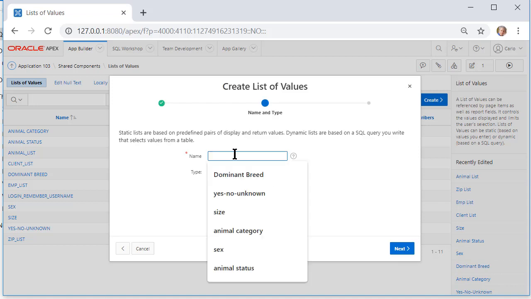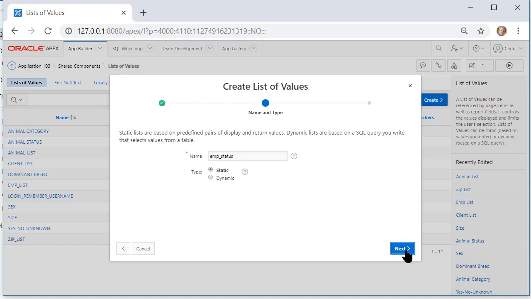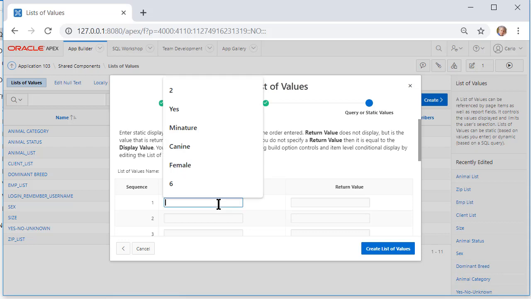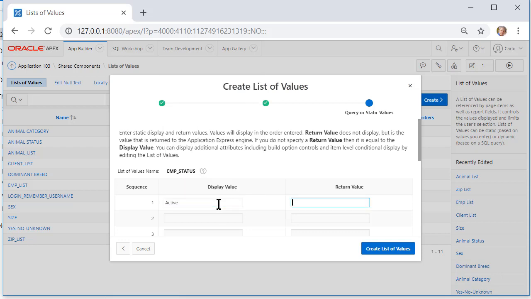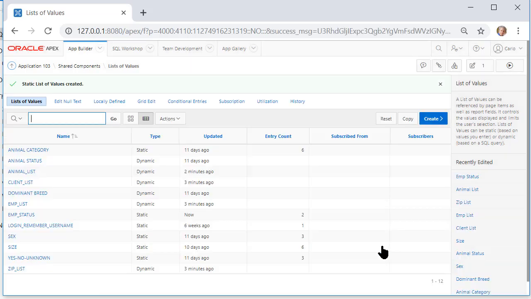It is static, imp underscore status, and I just type in my choices. And in this case, what I see in the display field will be exactly what is stored in the column. So I can create that list.